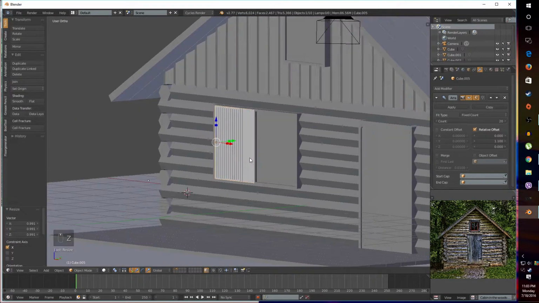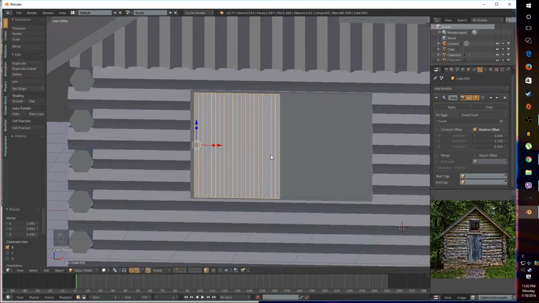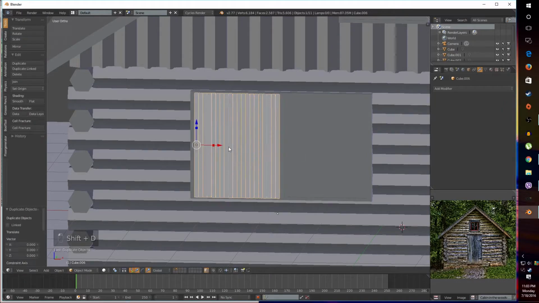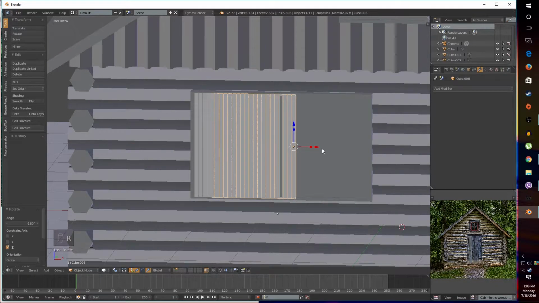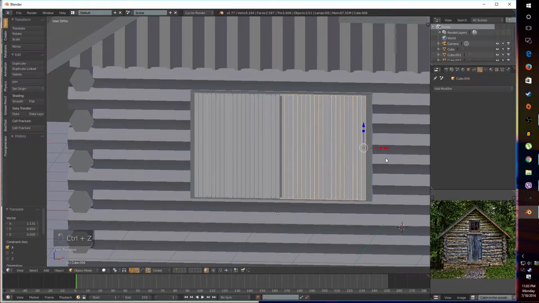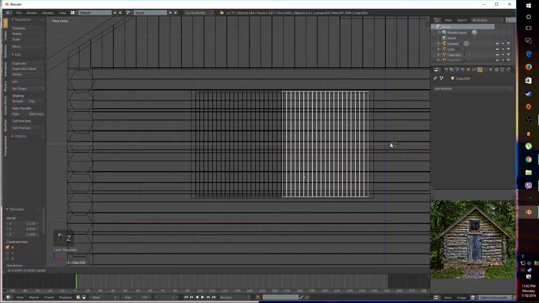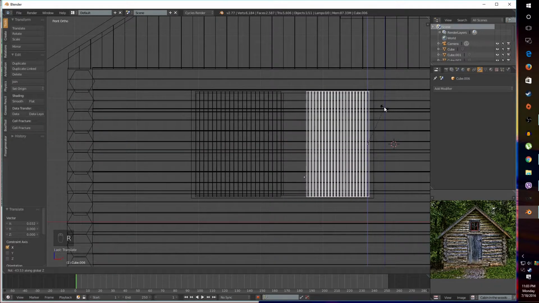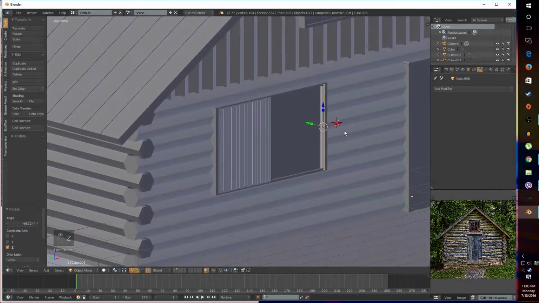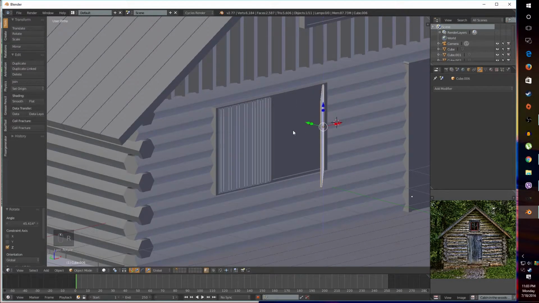Perfect. So now it actually looks like a windowsill. And then I'm going to apply the modifiers, duplicate it, move it 180 degrees, and let it onto this side. And then once we have it on this side, I'm going to do something drastic, and I'm just going to lock it on the z-axis, and then open it up a little bit like this.